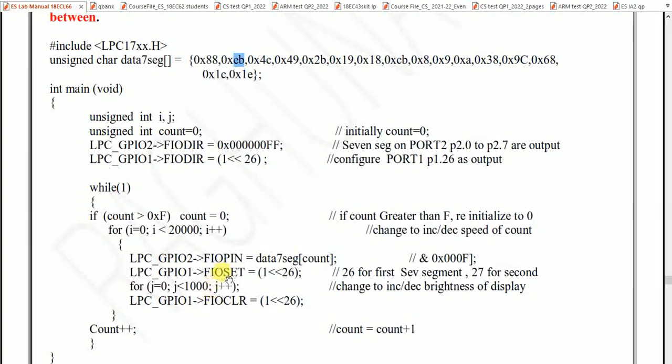Again, you have to set the first segment, call delay, and clear the first segment. After that, again count plus plus, so that will increment. Again count is less than f, so it will execute this. It will display 3 now, because it is going to fetch count of 2. This is the code for 2. It will display 2, and again count plus plus.